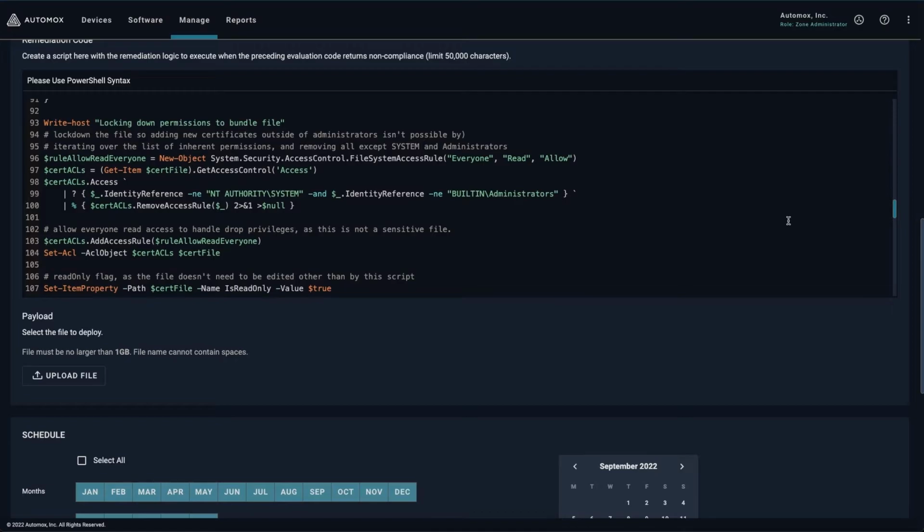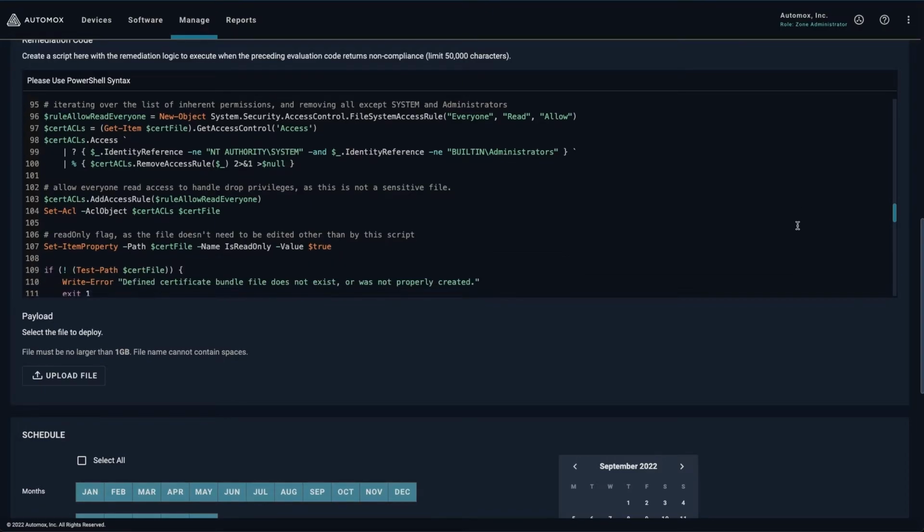After that, it locks down the bundle file to ensure that it is not writable except to administrators of the system. It then grants read-only permissions to all operators. It then grants read-only permissions to all users on the system to allow unprivileged users to use the file, and then sets the read-only flag to ensure that it is not modifiable.